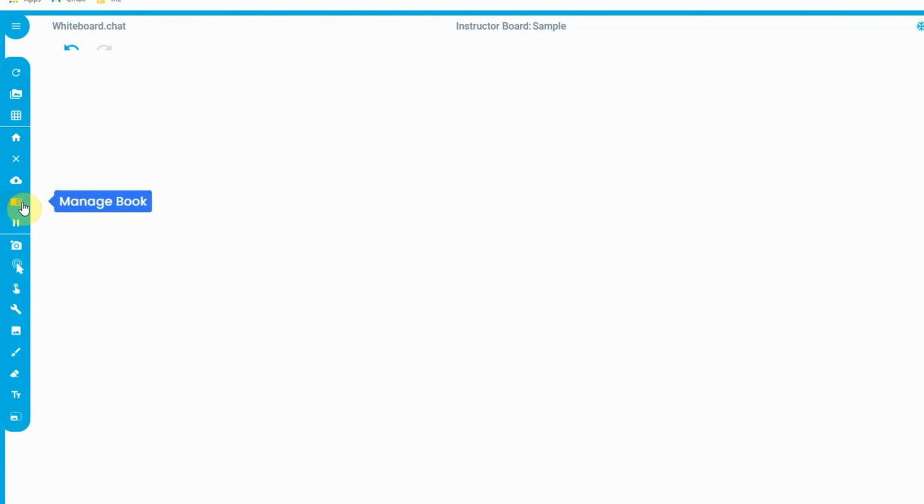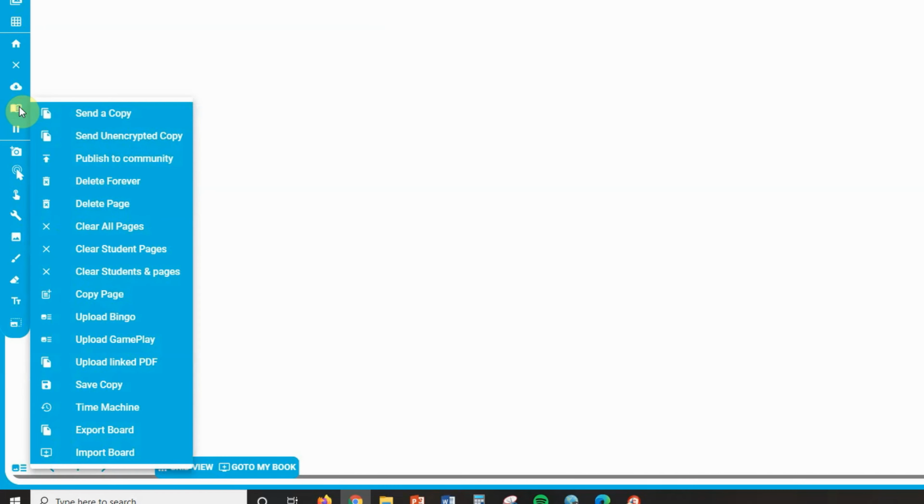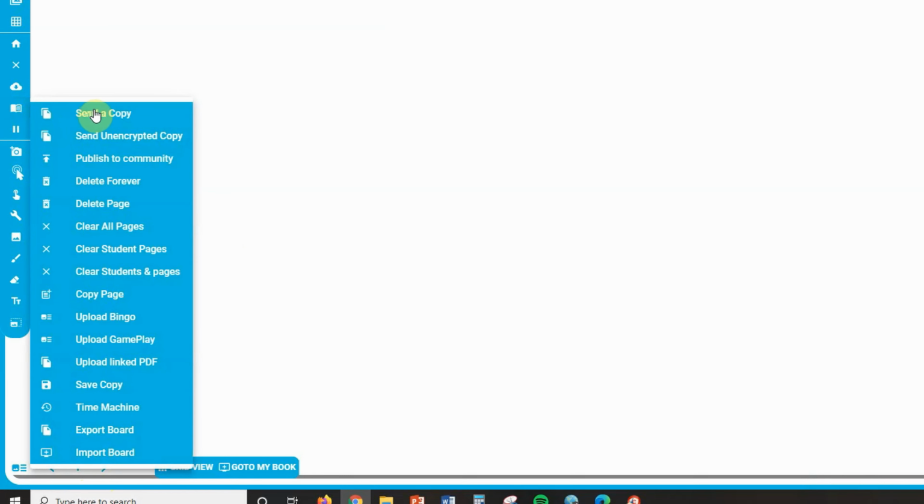This is Manage Book, and you're going to see down here at the bottom, right now we just have one page. I can add in another page just by clicking the arrow, but as you add more pages, it's called creating your book. So you can click on Manage Book and then it will allow you to send a copy. It will allow you to delete pages or clear pages, but there's some different things that you can do there. I just recommend that you play with these different things and see what you can do.